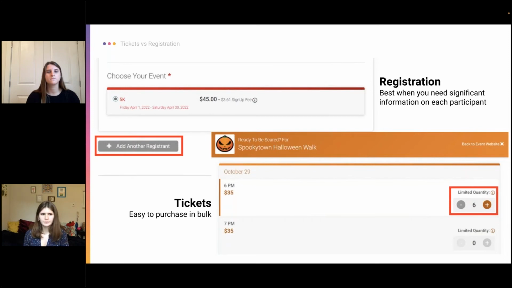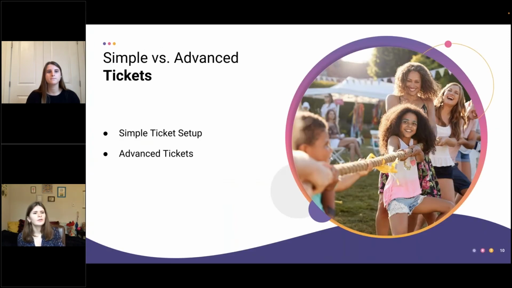All right, so now we're going to talk through the ticket platform and how TicketSignup allows you to do simple ticket events very easily. And then we also have an easy to use advanced ticket setup that allows you to do things like group tickets. So Katie's going to talk through what's a simple event and then some examples. And then I'll talk through some advanced ticket events that we've seen and how they are using TicketSignup.